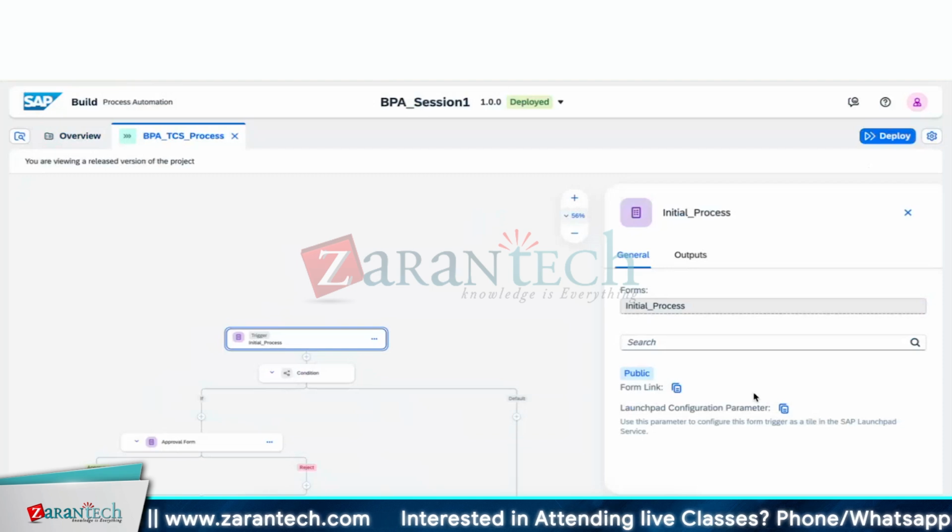The launchpad is the central repository. It's nothing but a portal of SAP where you can add those applications or processes, and the user can access them in a central launchpad. For that, there are some configuration parameters available. Once you copy and paste those parameters in a launchpad, then you can access via portal. But right now, we are going to access via link. Later, we will be using the launchpad.